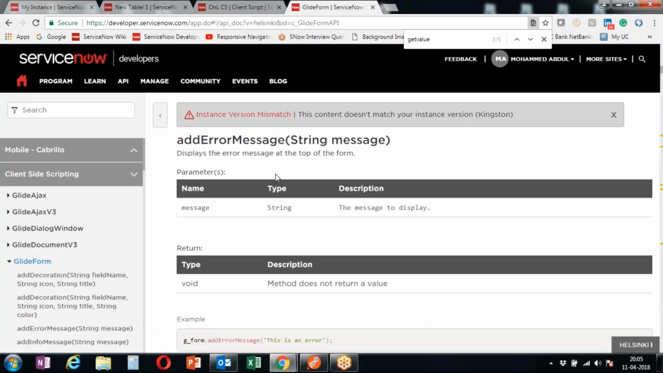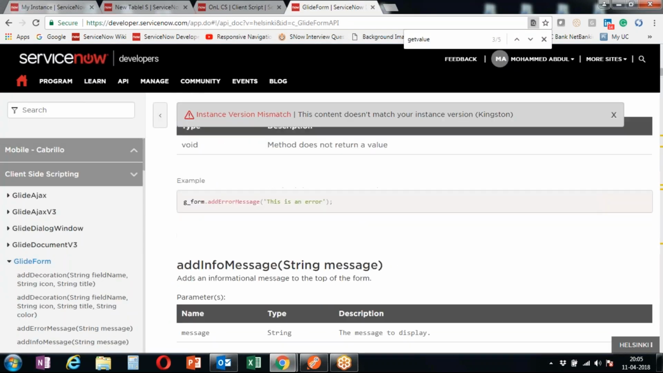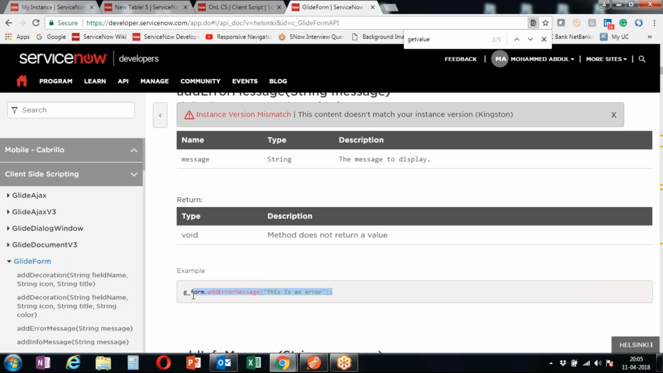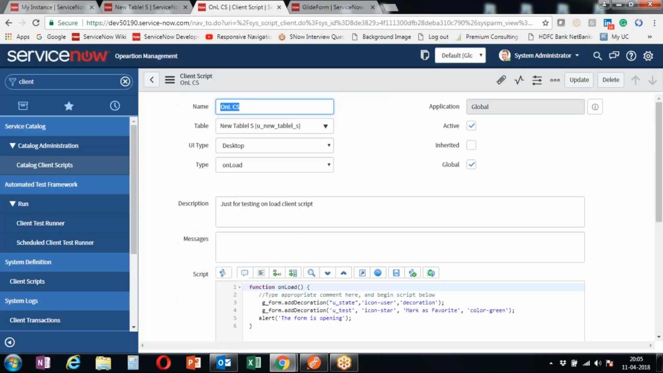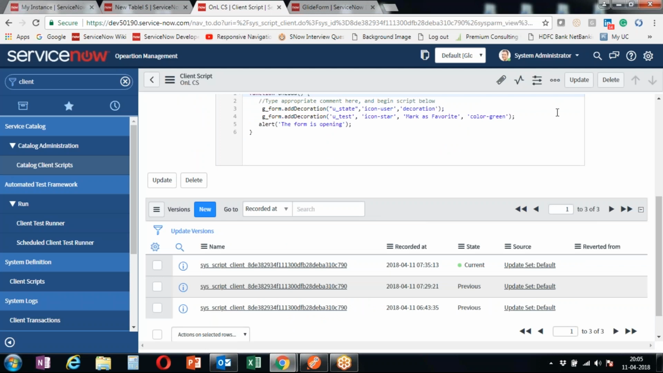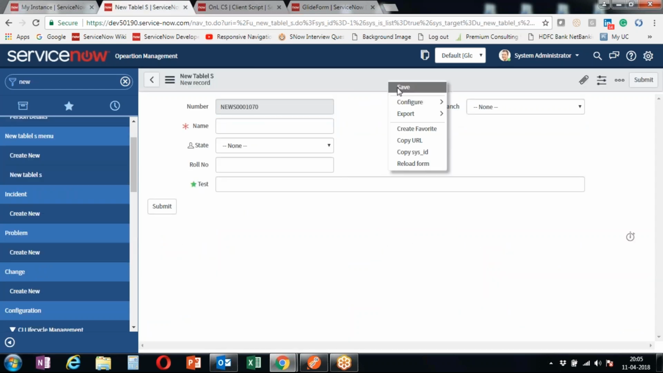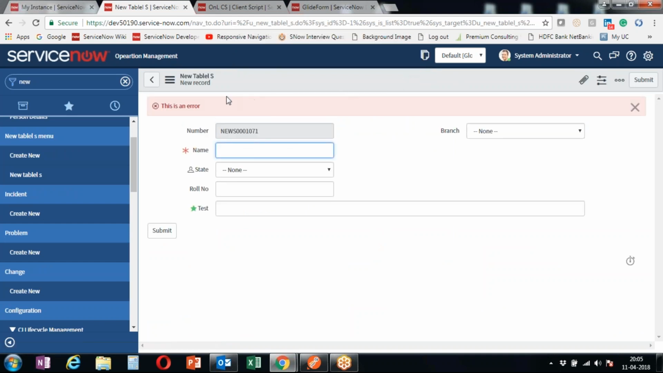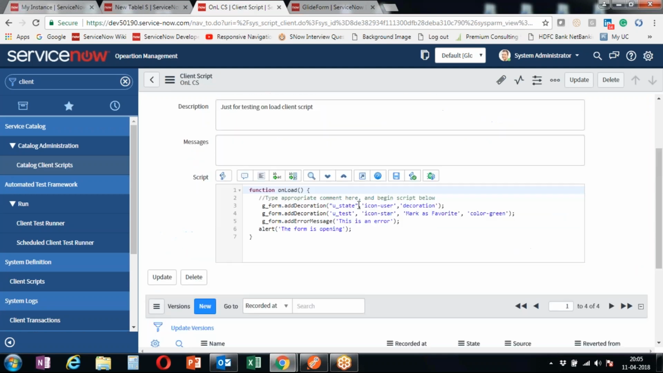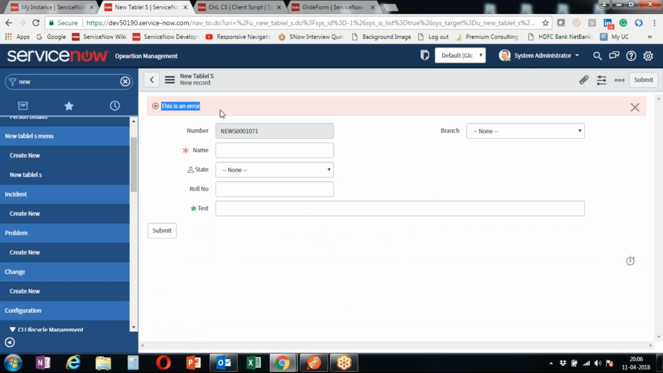Now let us go with the add error message. Add error message is here. Let us copy and let me paste it over here and save this. While the form is being loaded, it is going to give the error message. Reload this form. This is first and this is the error message. Whatever the text you had given here, we had given here as this is error, so it is giving it as this is error message.